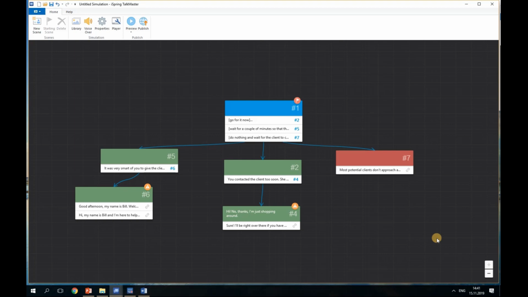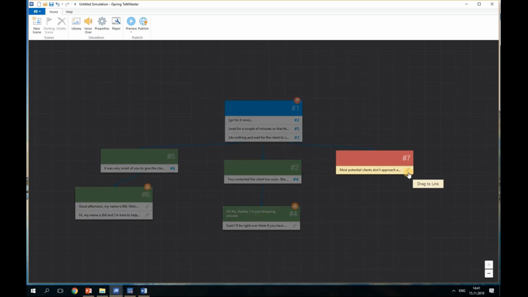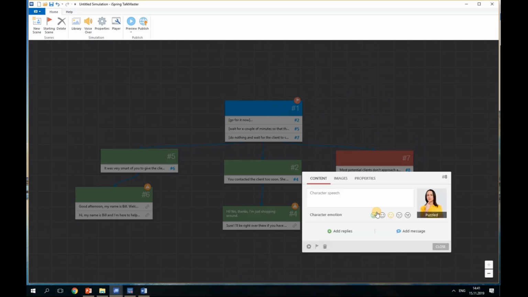Instead of using a dead end and sending your users to the very beginning of the dialogue, you can send them to the previous scene by linking the dead end with it. But now I won't do this. I will create the scene number 8. This scene has a text message.